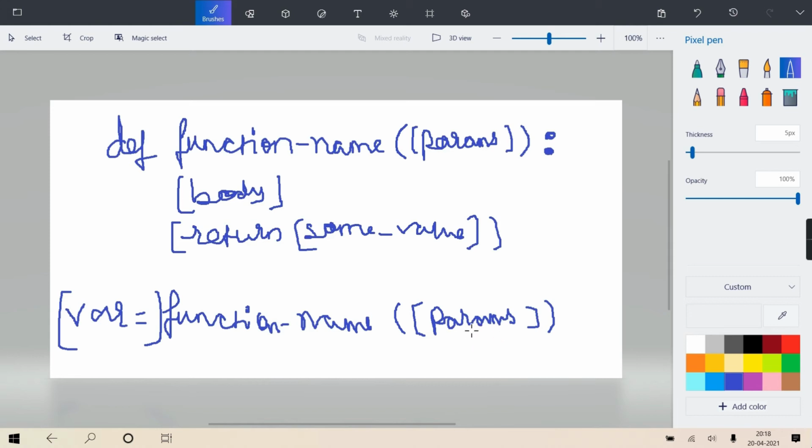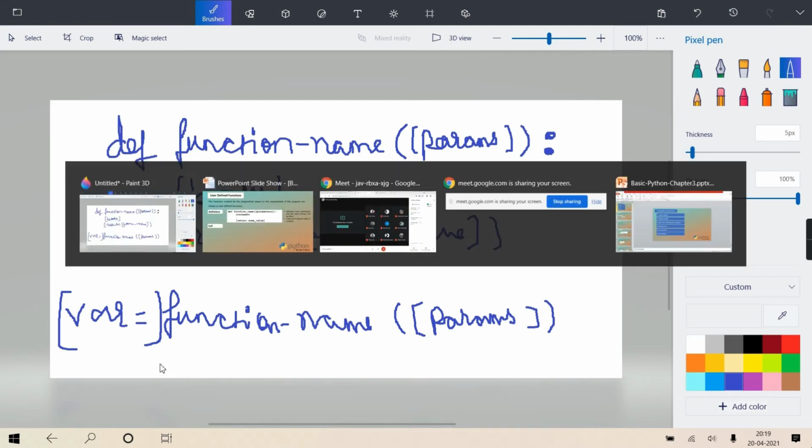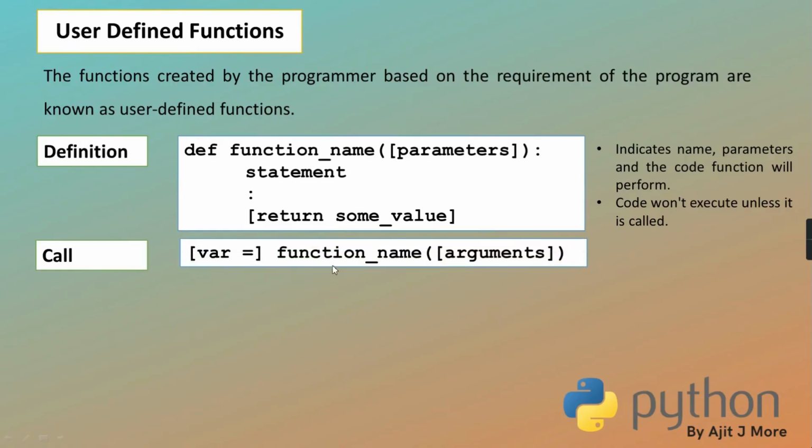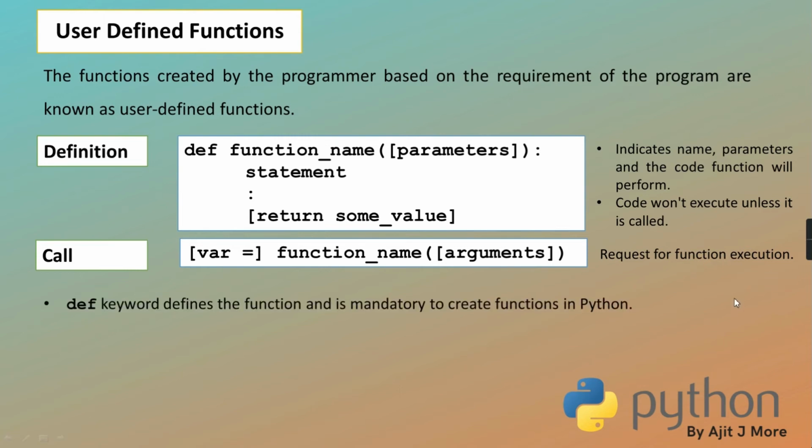So these are the values which you pass to the function call. Now the control goes there, executes, comes back, and while coming back, if it brings some value, it will get stored here, and then it will continue with the next statement. Hope it is clear. See, function name, then you pass the arguments, and if the function returns something, you can collect it in a variable. And calling the function means, as I said, a request for function execution.